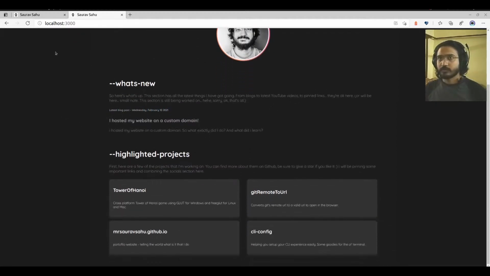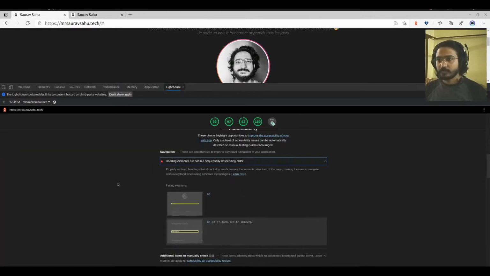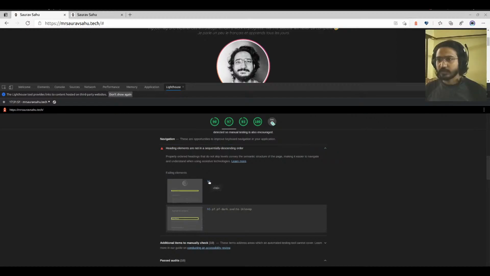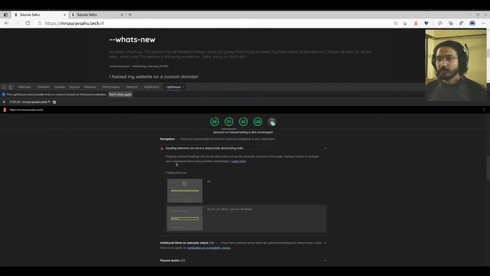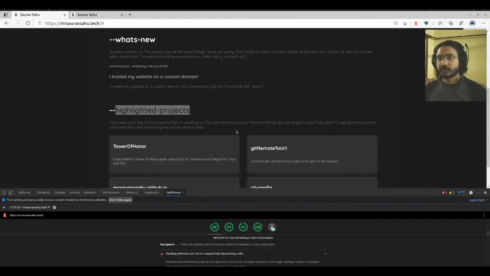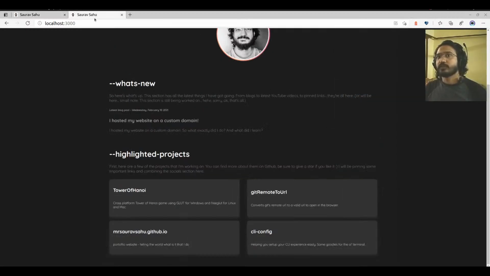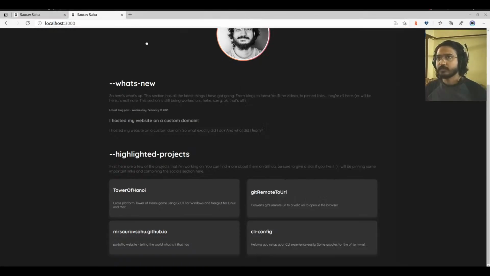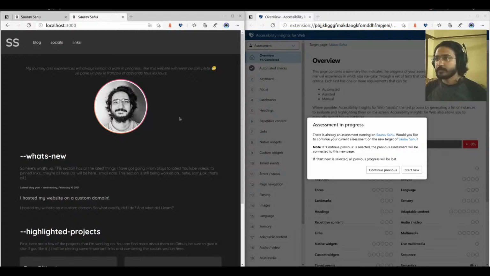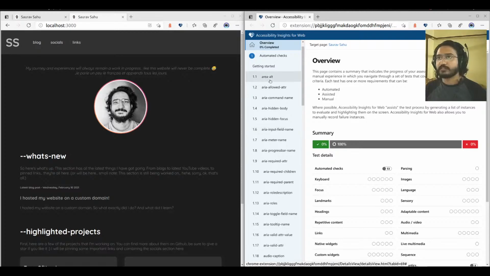If you look at the Lighthouse issue, it does tell you that the headers are not in order, and if I click it, okay, it doesn't even navigate to the exact location where it's happening. But there's a different extension by Microsoft called Accessibility Insights for Web, and that has a more comprehensive set of guidelines that you can follow. So if I open up assessment, and let me put that on the side, I can start a new assessment, and there are a couple of automated checks that you can do for accessibility.